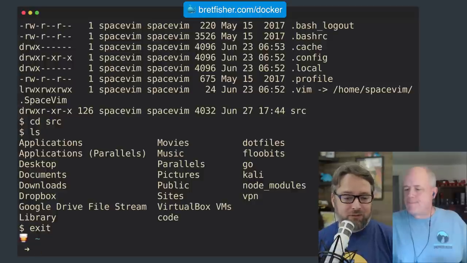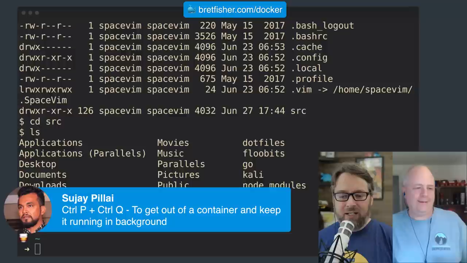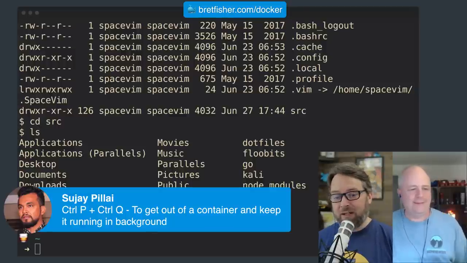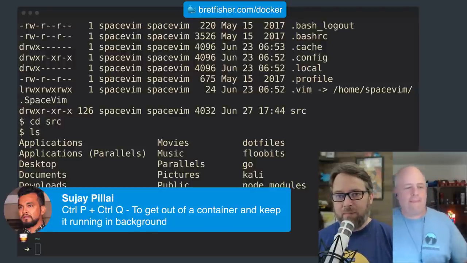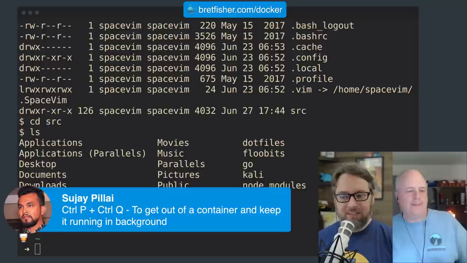We're getting some more tips from Sujay. Throwing in Control P, Control Q to get out of the container and keep it running in the background. So there's always something new to learn.